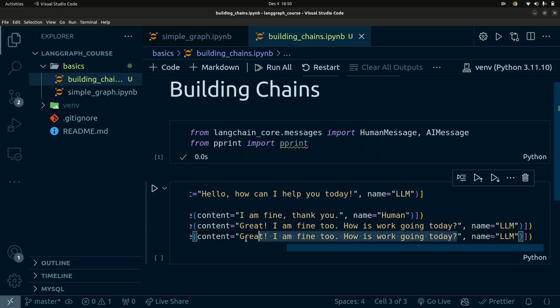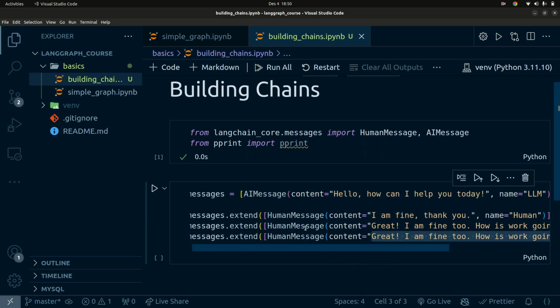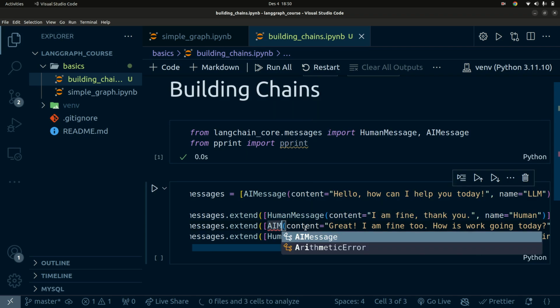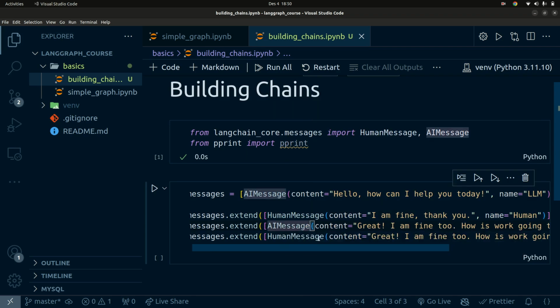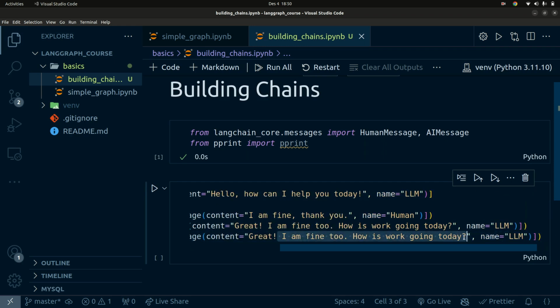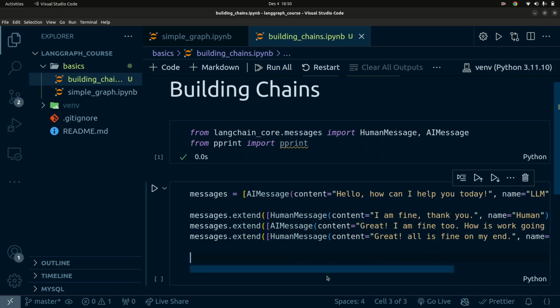This is now the human response. And now we need to change this to be an AI message, because it's now from the AI, and now the human is going to respond, great, all is fine on my end. Okay, that's a full stop, and then basically it's going to be from the human.